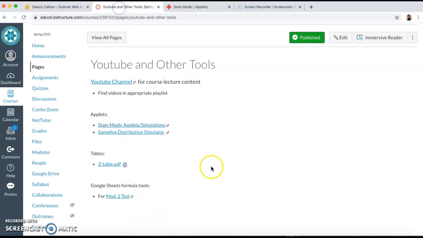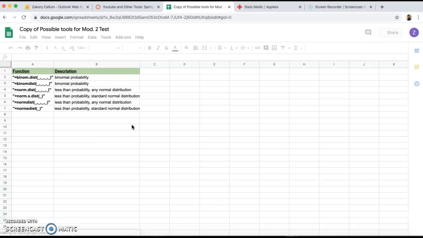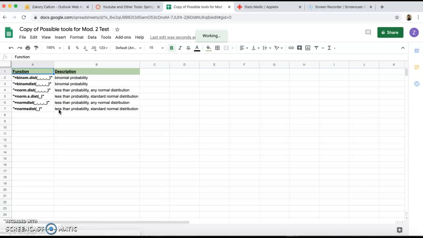If you would prefer to use something more like data sheets and such, there's a link here where you'll be asked to make a copy of a Google Sheets that has some of the formulas listed out that you can use on there as well. The formulas that Google Sheets has available, mostly just binomial and then normal distribution stuff will be most useful to you here.